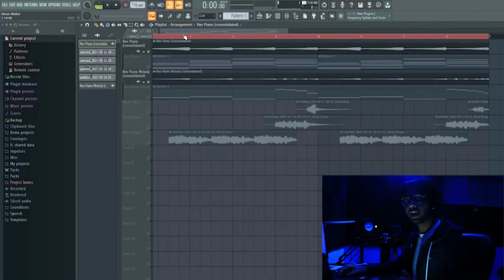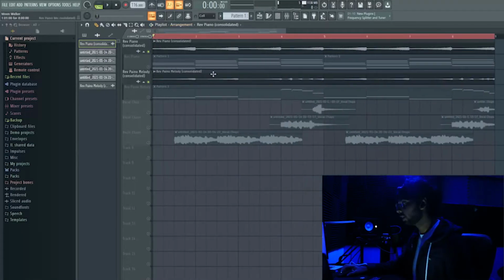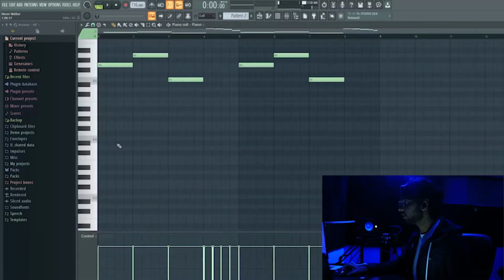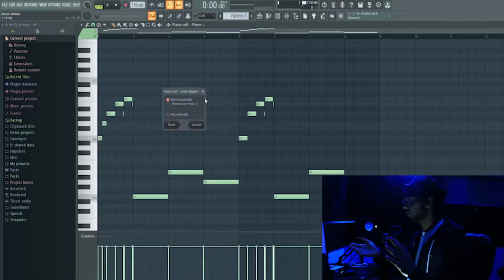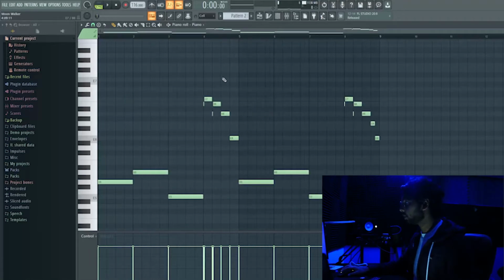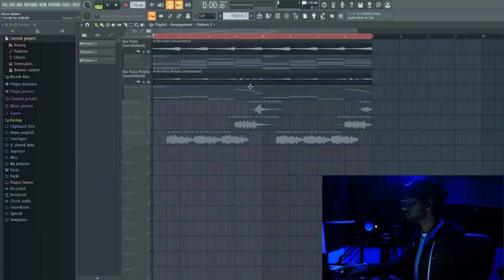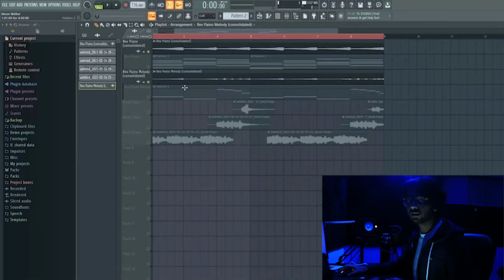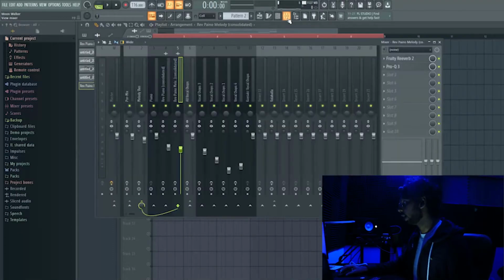So the next thing I added was actually just a little top end for that piano melody. And that is just the same process. I played the melody, flipped it, and then I exported it out. After that, I just reversed it, and then altogether it should sound like this. So yeah, it's more for texture, and this is just dry right now.